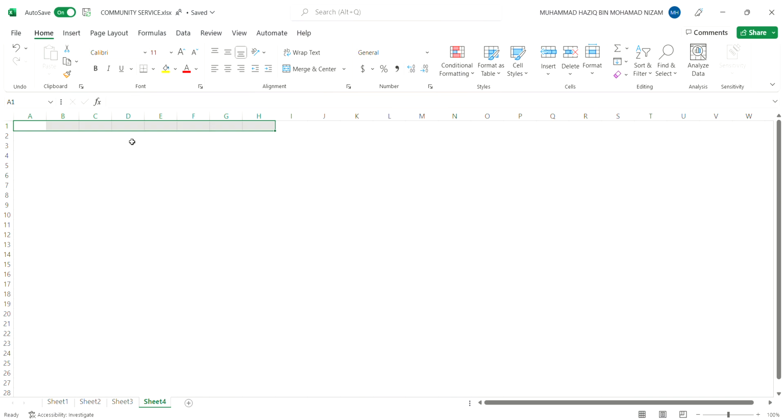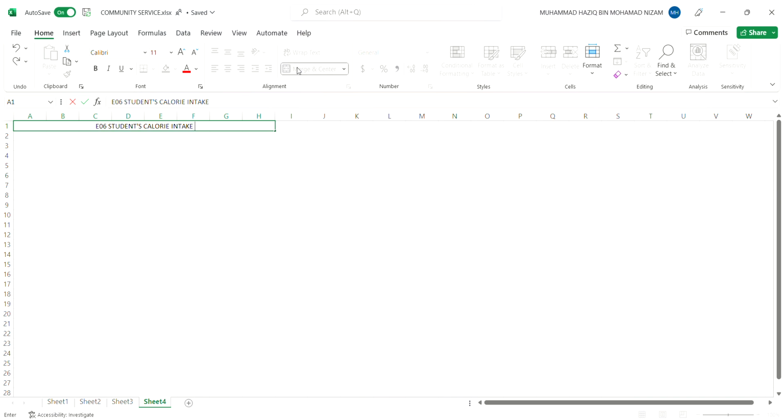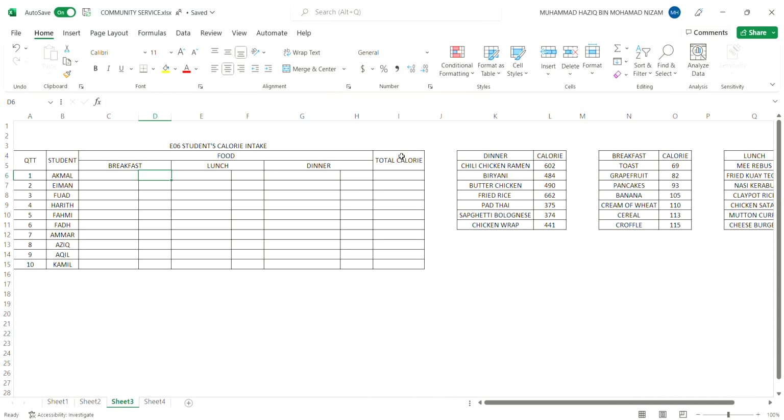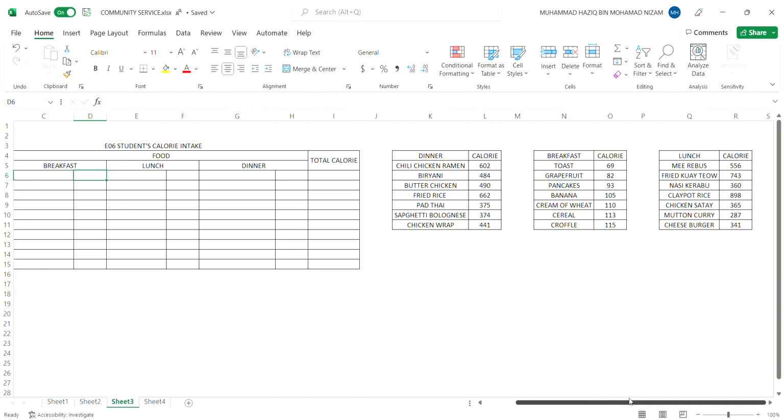So in order for us to count the calorie intake of E06 students, we need to make a table. So we need to write the title of the table, and I am going to merge this row and write the title: A06 students calorie intake per day, and you guys can insert all the data you have. Here I have made one table, and I have also listed down some of the menu for breakfast, lunch and dinner and its amount of calorie.